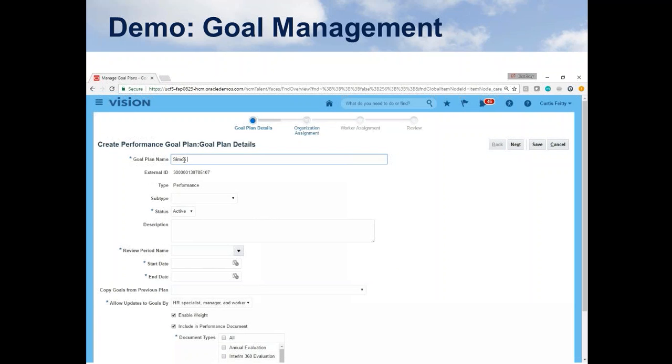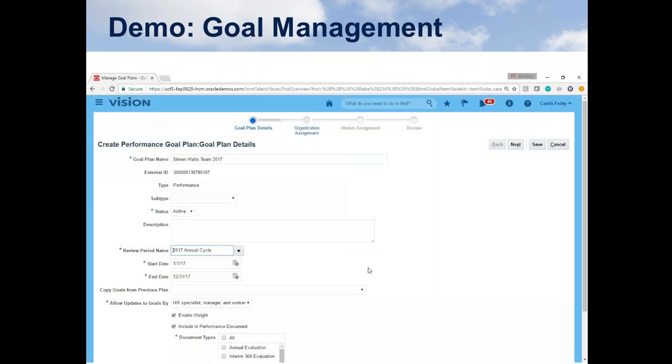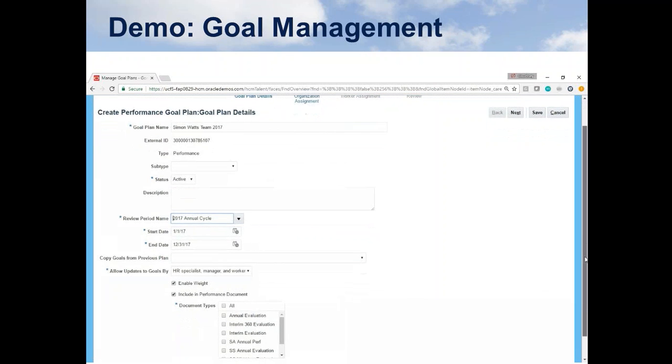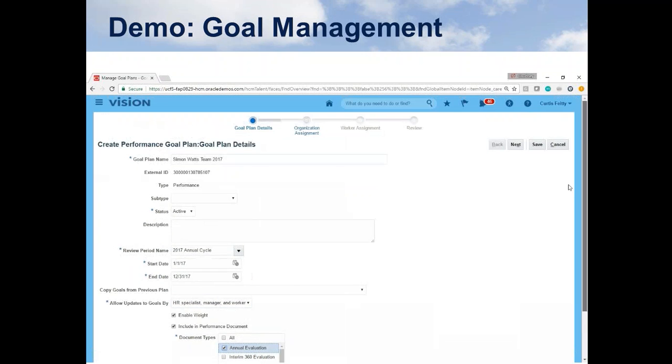So the HR specialist would go in and create a goal plan. I'm going to call it Simon Watts Team 2017. You can add a status. You want to make sure it's active so it's used. The description you can add. Clicking a review period will make sure that it's to the time period you want to select. You can allow updates to goals by either the HR specialist, manager, or worker, all three or just two of those. You also want to make sure you include it in the performance document if you'd like, and we're going to click annual evaluation in this example.